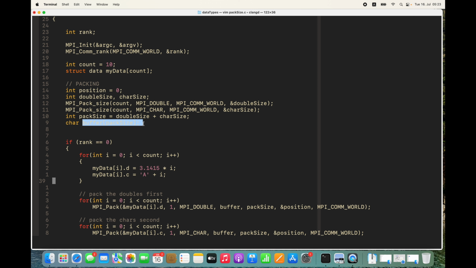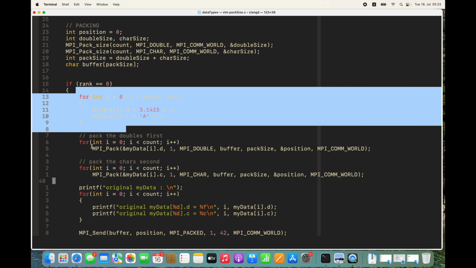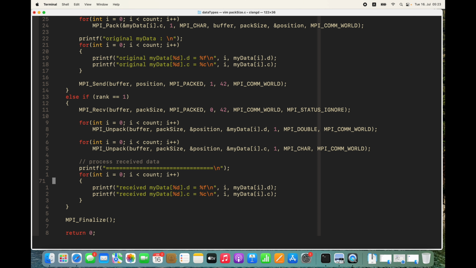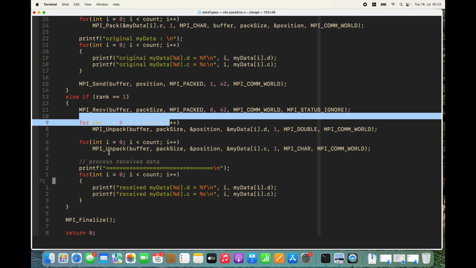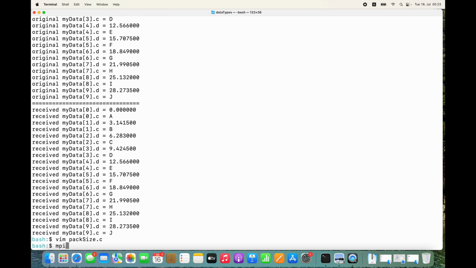And then we're going to have our buffer exactly with the size of pack size. And then everything else is the same. So you populate it, you pack it again, but this time instead of 200, you use pack size. You print the original data, and then on the receiving side, again, you try to unpack it and print the received data.